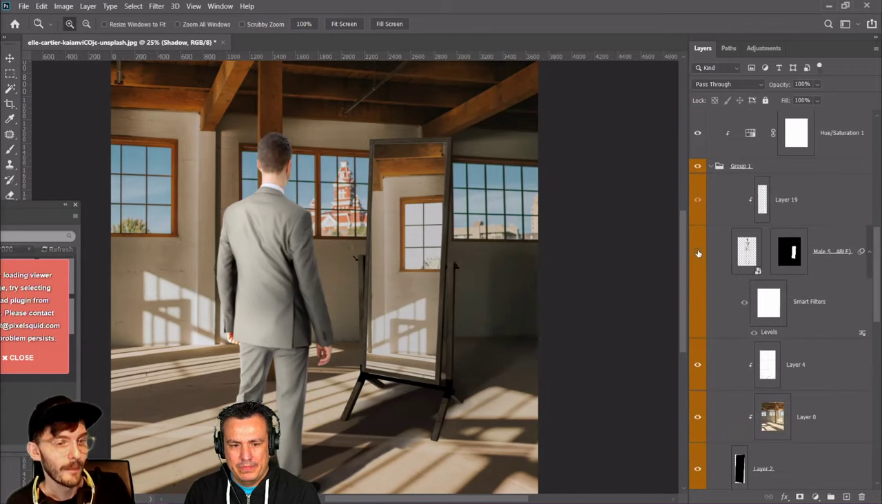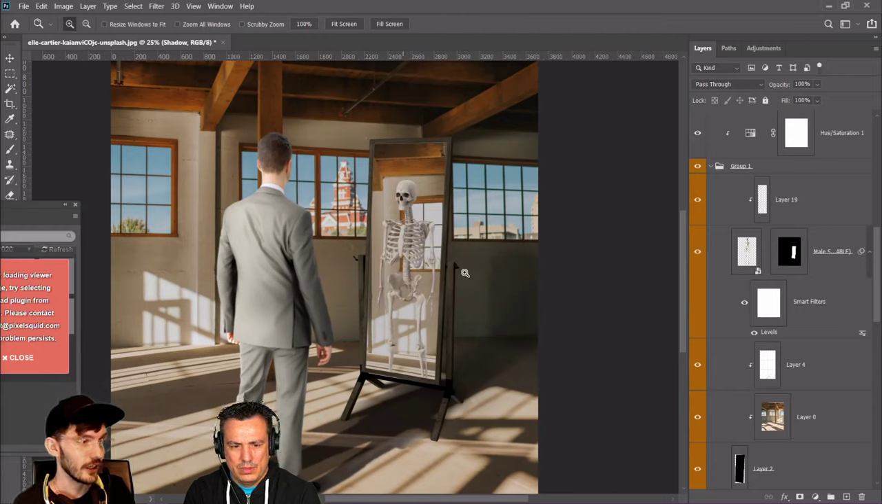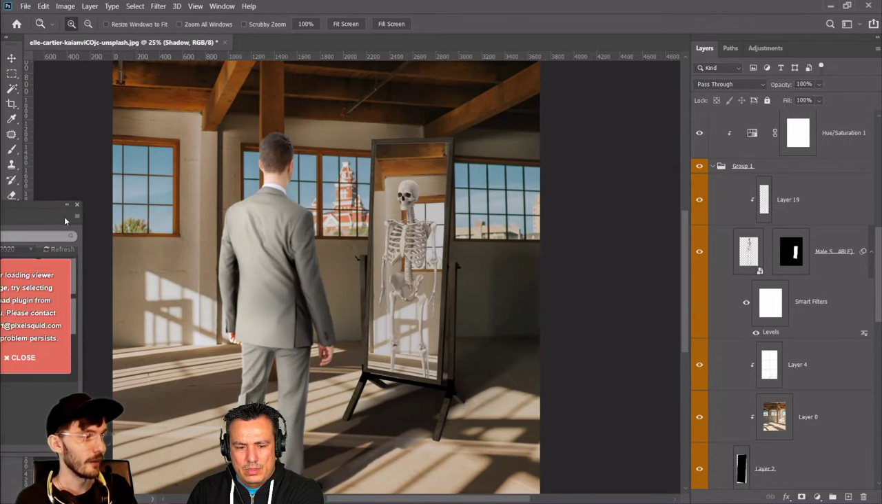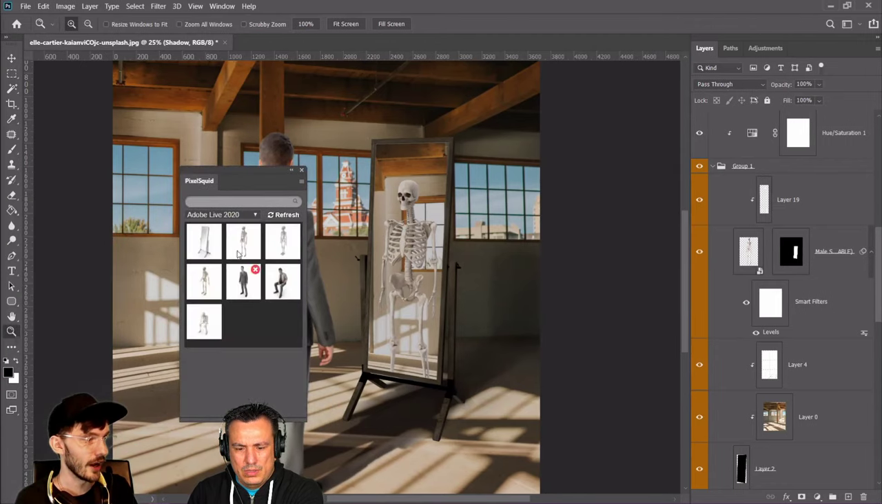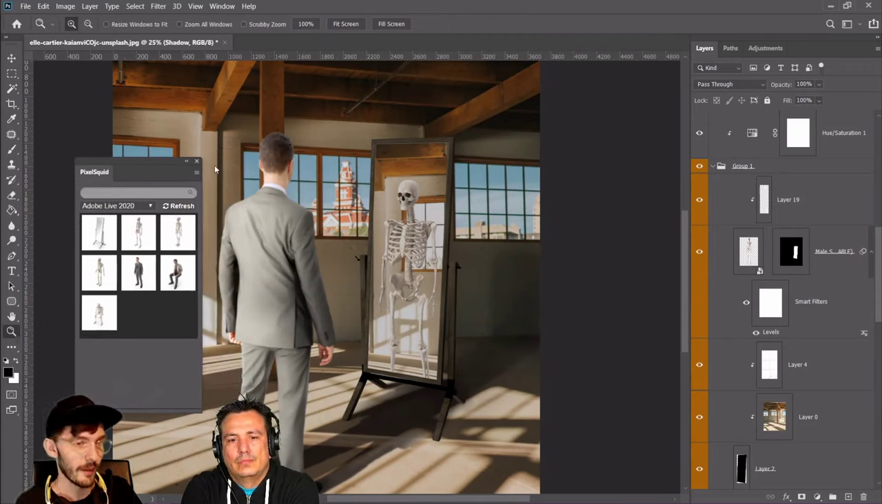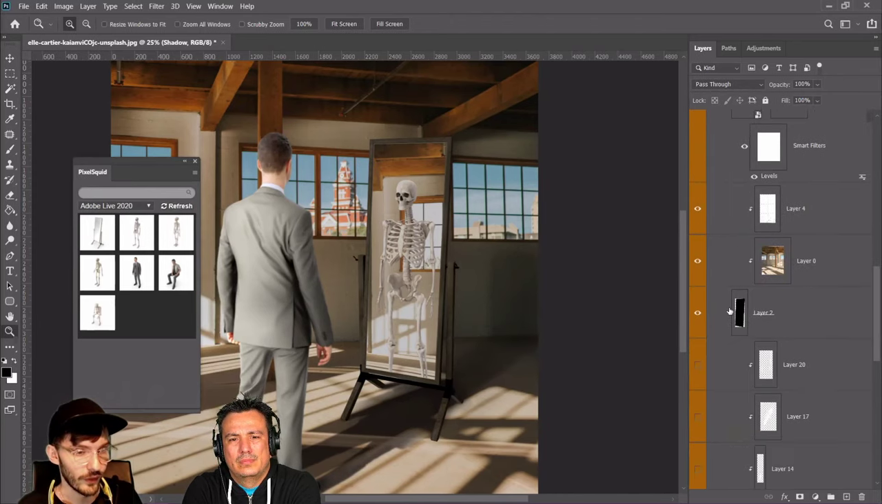Then we added our skeleton here to match his perspective, and we're just trying to create a composite about reflection. The plugin's name is Pixel Squid. You can just go to pixelsquid.com and check it out there. They have a huge library, and the Photoshop plugin is definitely a useful thing.